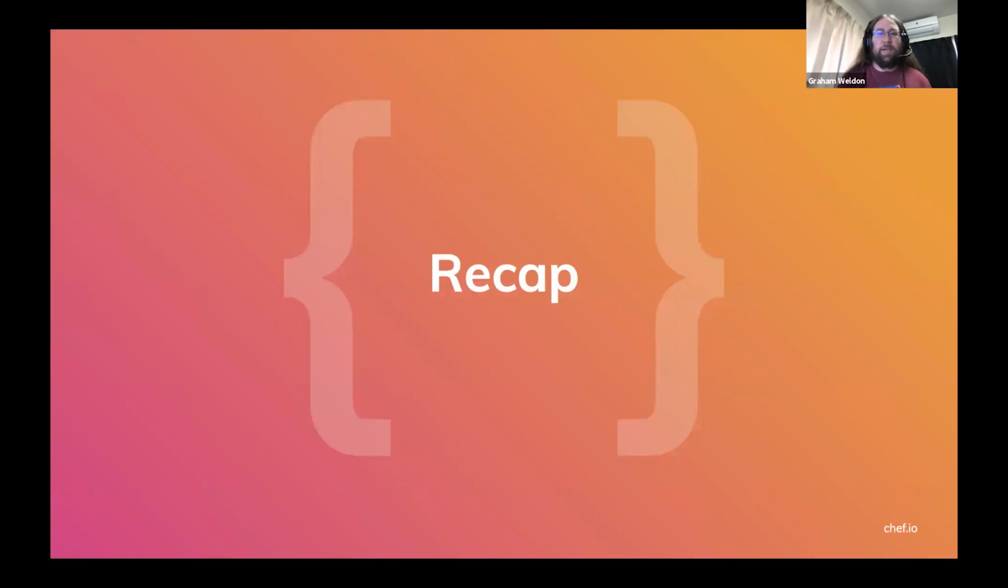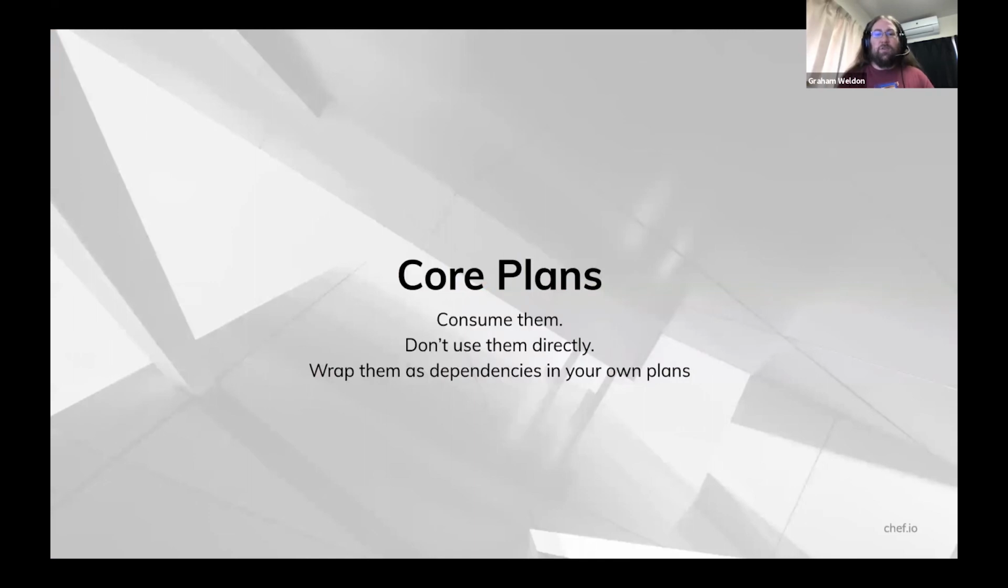All right, so a quick recap and some major points. Core plans, consume them, absolutely consume them. Take advantage of the hard work that has gone into building very stable and very well tested plans, binaries and services. Don't use them directly, don't run them directly. Absolutely wrap them and have them as dependencies for your own plans. Very, very important point.